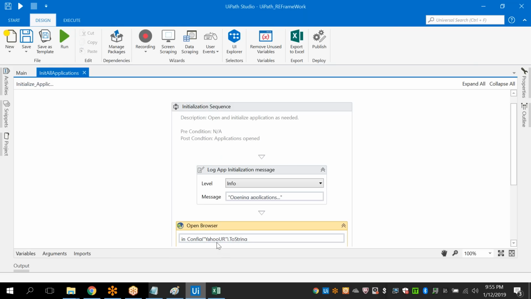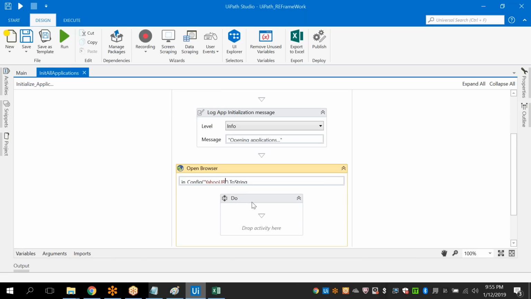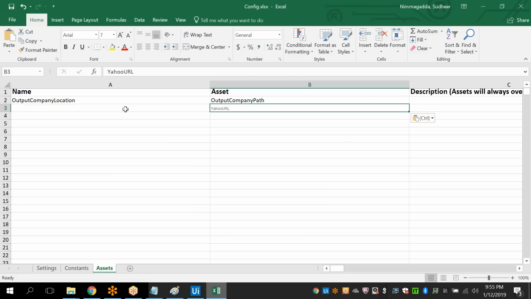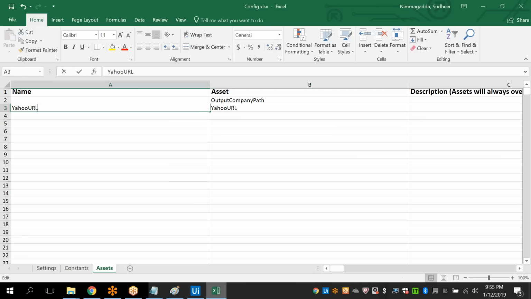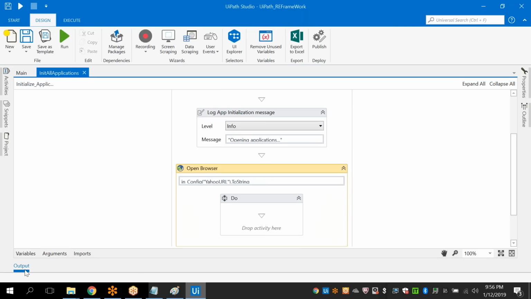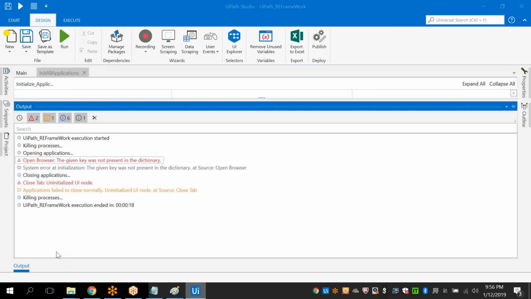URL. Why is it not URL? Okay, so here also we are giving the URL. Save the Excel and close. So what is another error? Close tab. Unutilized UI node. Okay, anyway, that is not open. That's why it is not.